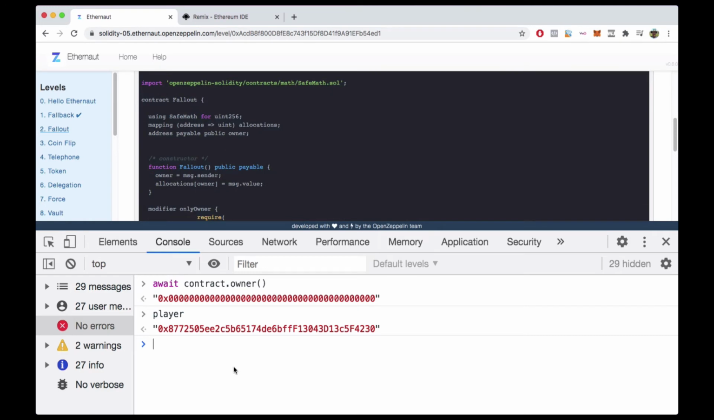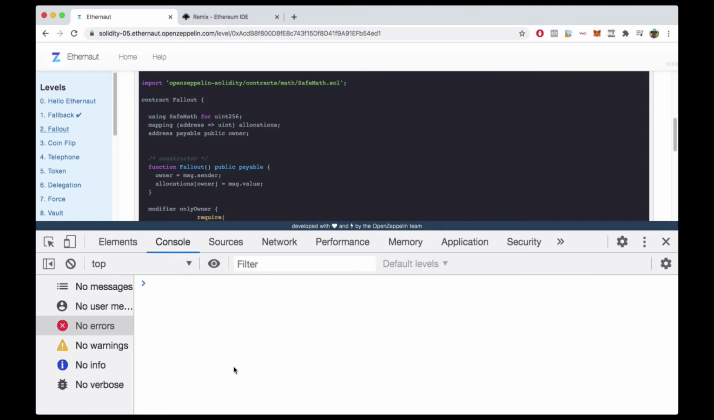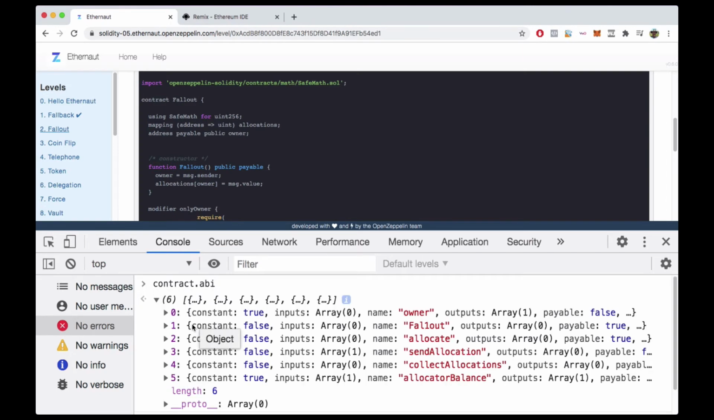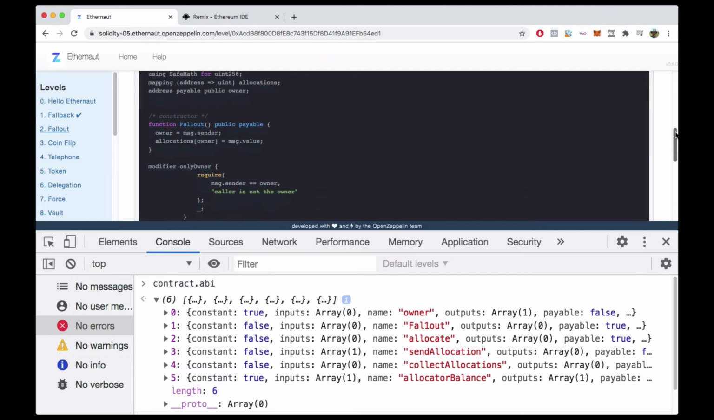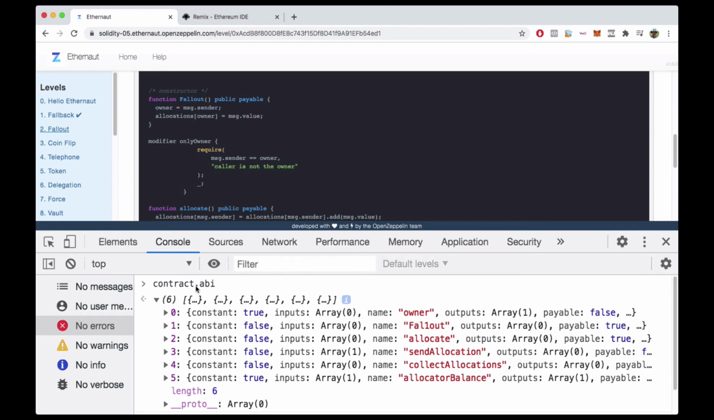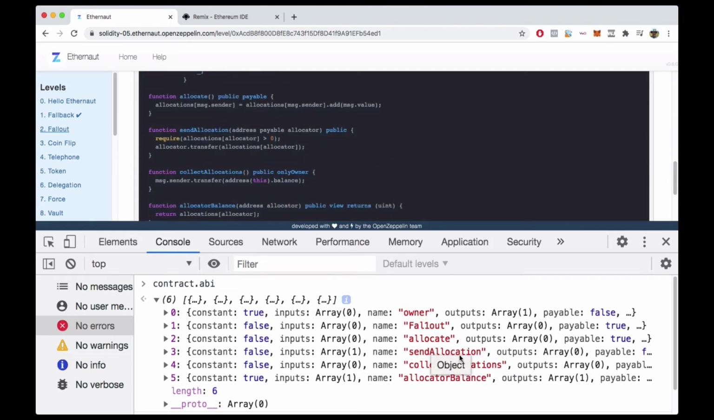Now, one thing that you should always be paying attention to is that contracts have what's called an application binary interface, or ABI for short. They represent the functions that a front end can call on a smart contract, like all the publicly available functions. And when we get the ABI of the contract that we're working with here, we get allocate, which is a public function. We get send allocation. We get allocator balance, and so forth and so on.